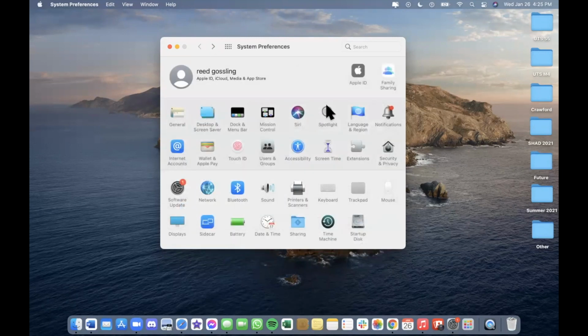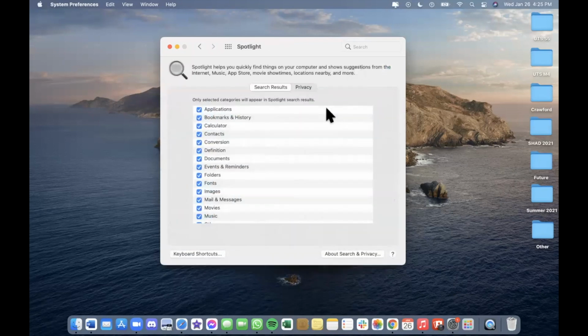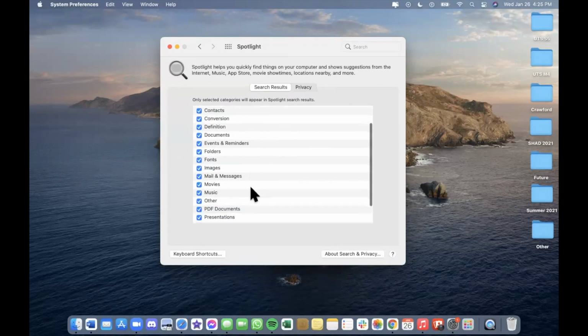Another great setting is Spotlight. Spotlight helps you to quickly find things on your computer and shows suggestions from the internet, music, App Store, movie showtimes, locations nearby, and more. And Spotlight has the icon of a magnifying glass, as you can see right here. Only selected categories will appear in Spotlight search results. So this setting allows you to choose what will appear when you make these searches.